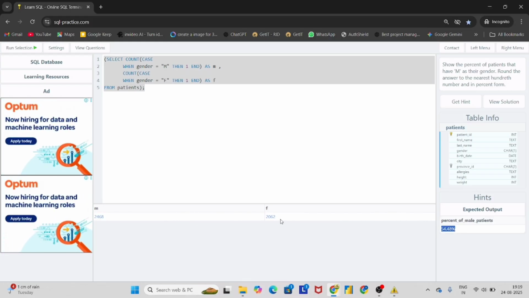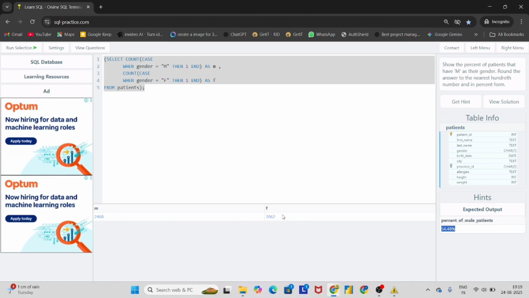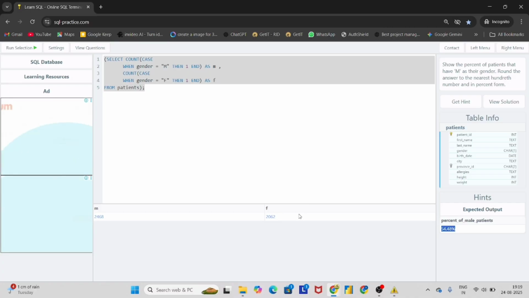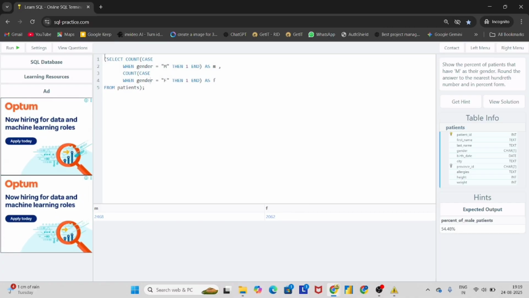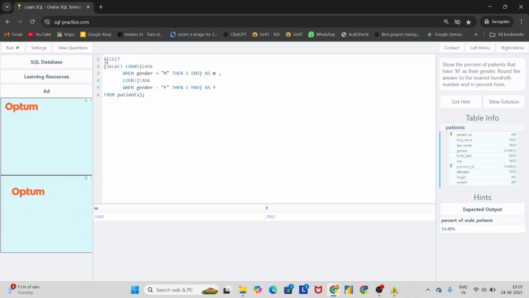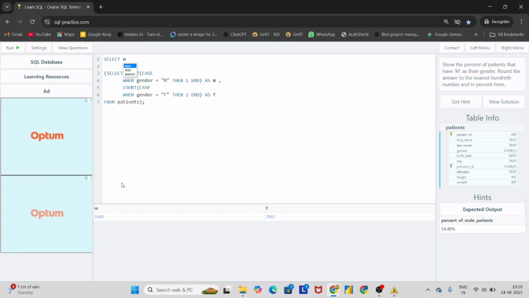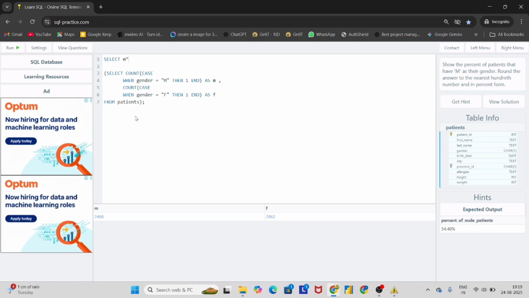Then it's easy. Simple percentage: male count upon male count plus female count, times 100, is equal to the percentage. It's a simple answer. Now we can get it. Now SELECT, we want male percentage. The male column means this one, M, which is 24 68, and we want the percentage, so we multiply by 100.